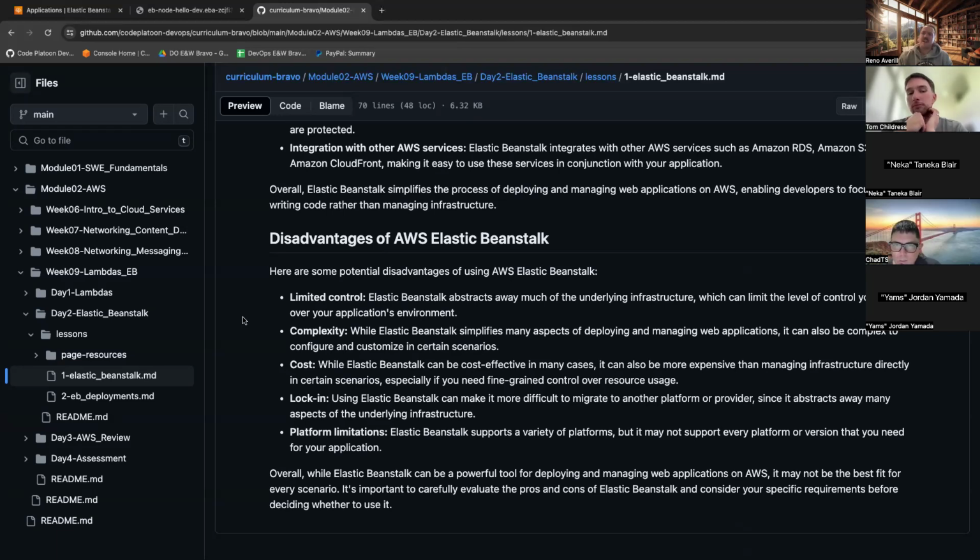Elastic Beanstalk can be complex. I think it's not that complex though. But it does do a lot for you, so it can simplify some stuff. But let's see what it says. While Elastic Beanstalk simplifies many aspects of deploying and managing web applications, it could also be complex to configure and customize in certain scenarios. Yeah, that is true.